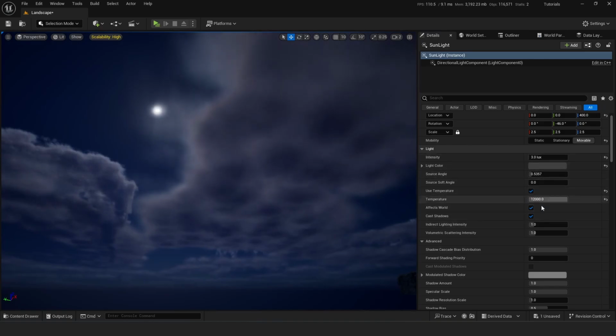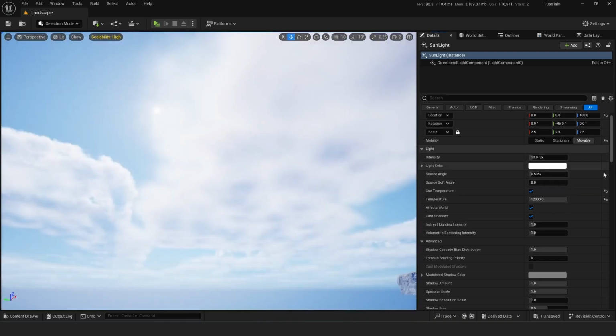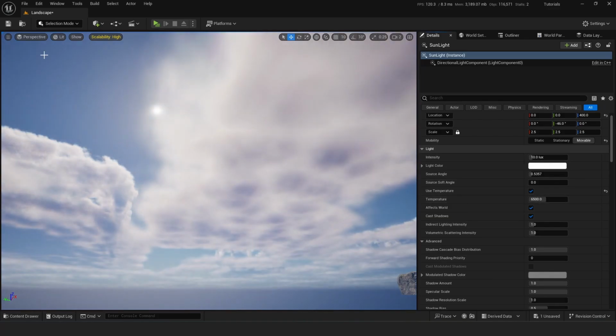Okay, so once we have the values that we want for our night, we can set this back to where it was. Remember the values, so 12,000, 3, and a grayish color. You can play with these values later on.